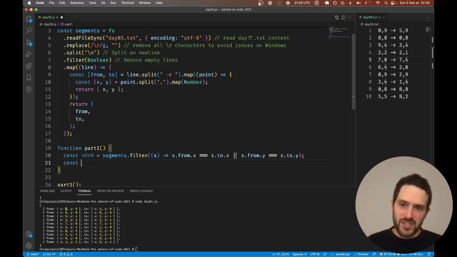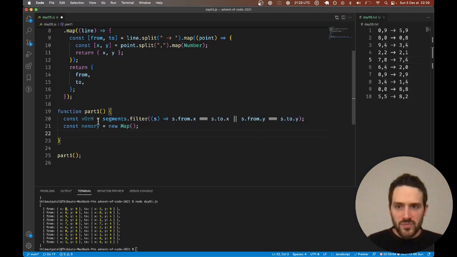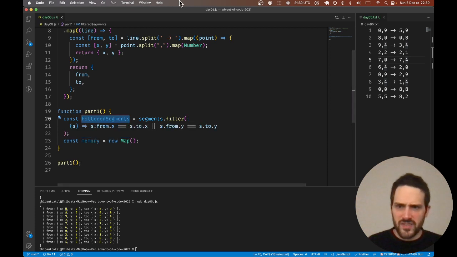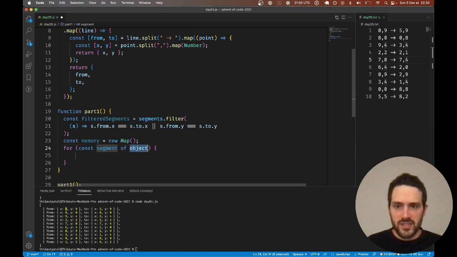So here const, we're going to say the memory. We're going to make this an object. We can make a map actually. Let's make something cleaner. A map is great. Let's call that filtered segments, because this was a very weird variable name that I didn't like. And now for of segment of filtered segments, now what do we need to do? We need to store each point in the memory.